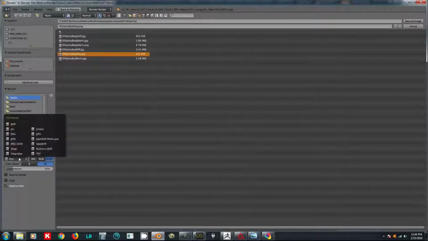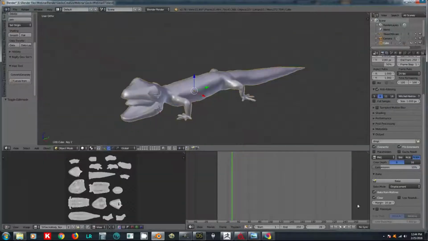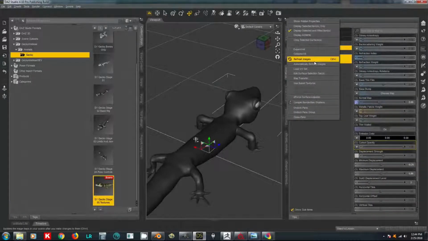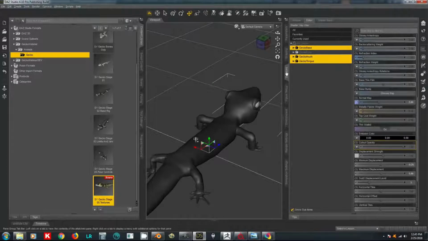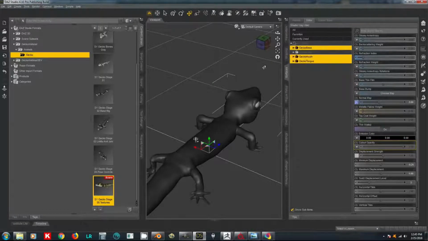I'll just overwrite that JPEG that I exported before, and I'll set the quality to 100. Okay, and then I need to go up here and hit Refresh Images on the Surfaces tab. I'll go up to this little tiny button, click on that, and hit Refresh Images. And then I'll try that render again, see if that looks better.